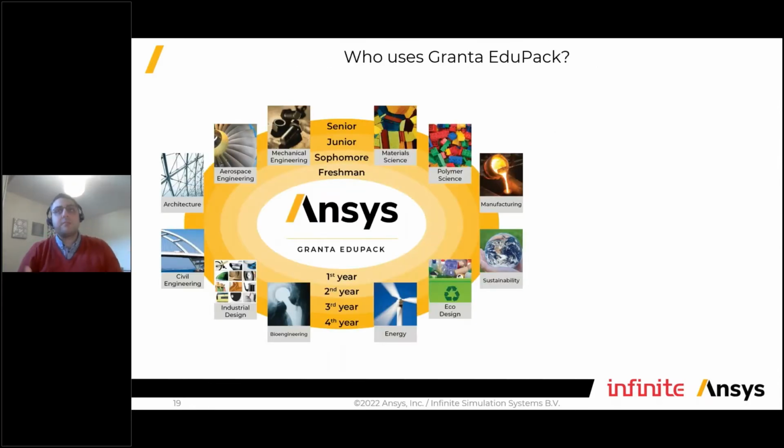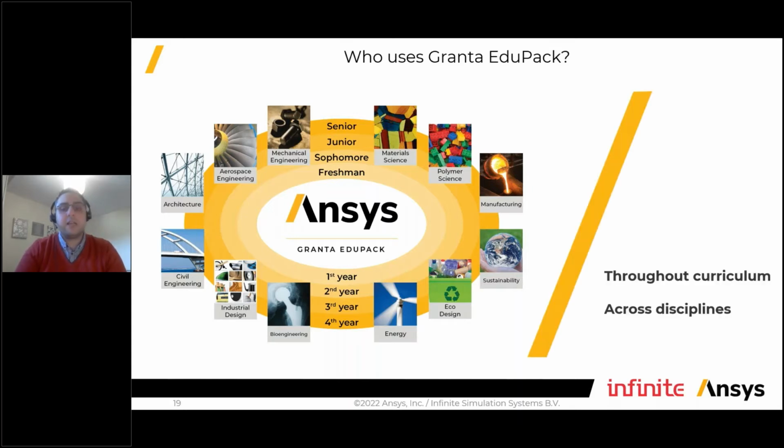Because of the breadth of the information that is available in EduPack, there are multiple departments that can benefit from and are now using EduPack, as you can see in this slide. And it can also be used throughout the years of the curriculum, because of the categorization of the databases that we just talked about. There are many universities that are also using EduPack as a cross-campus resource, so multiple departments essentially using EduPack at the same time.